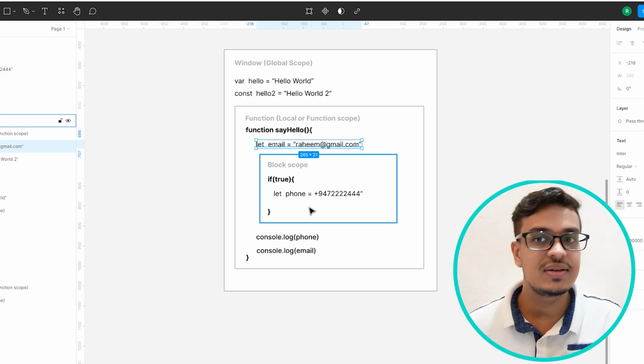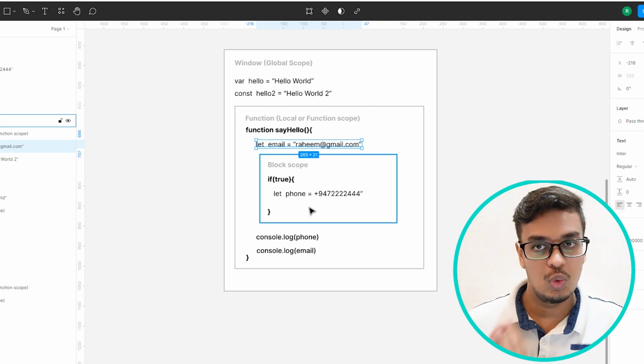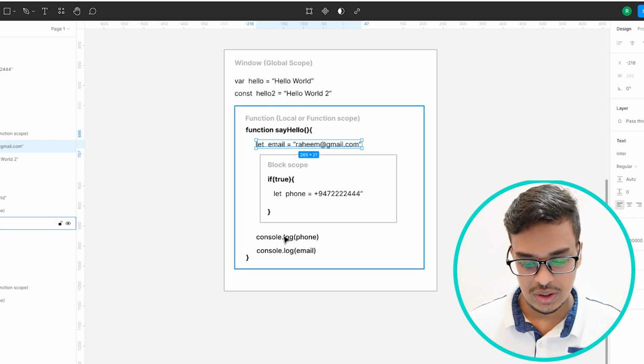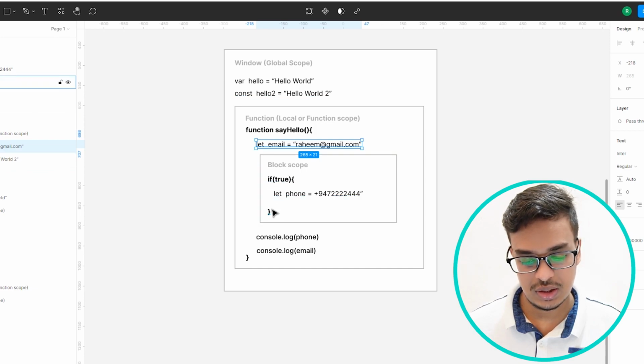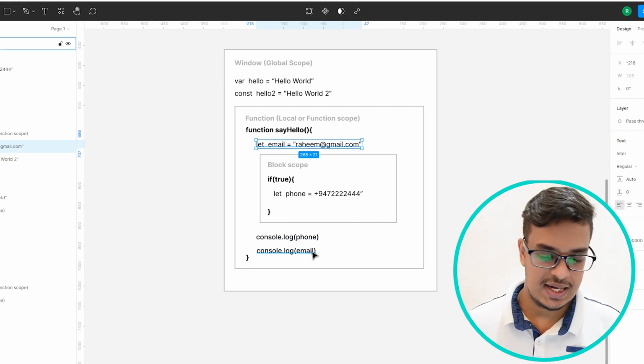Inside this if condition, based on the condition, I'm creating a block level variable using the let keyword. So that is phone number. So here inside the function, after this block's curly brace ends, I'm calling this phone, right? And the same way, I'm going to print this email as well.